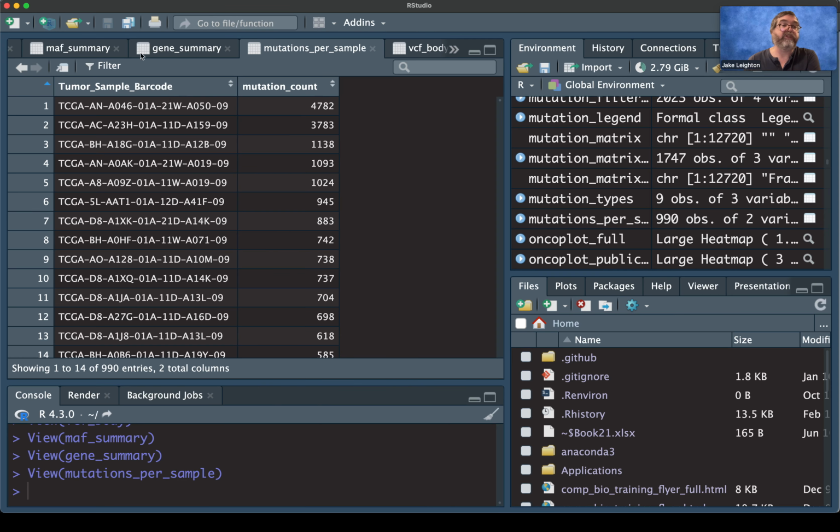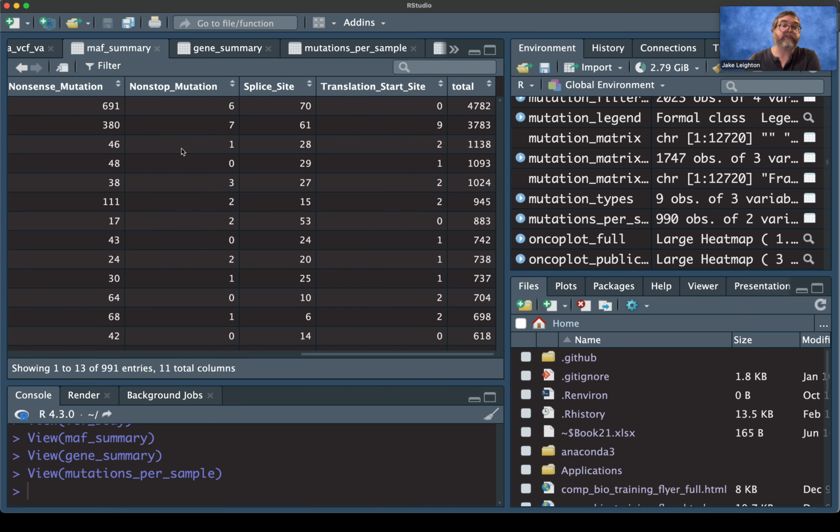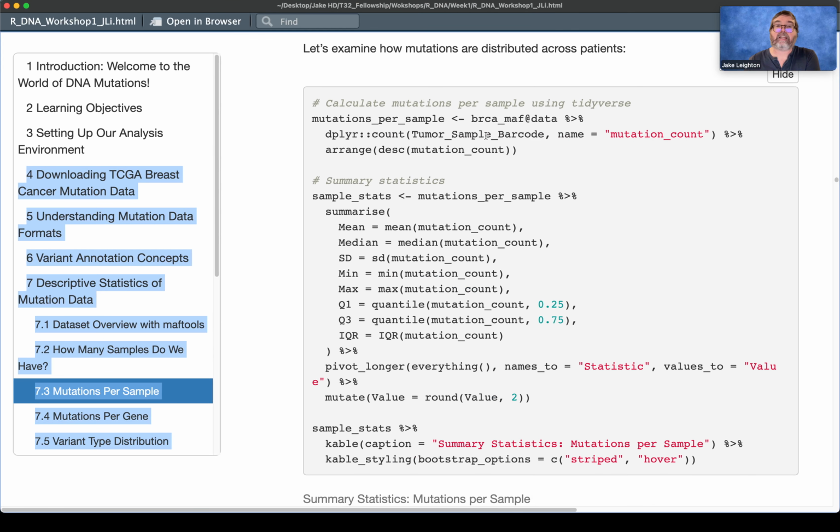It's very similar to what we showed before with the MAF summary, right? I'm basically making this table. I could have just pulled this out and squished them together, but I like to use the source data when I do this kind of stuff.